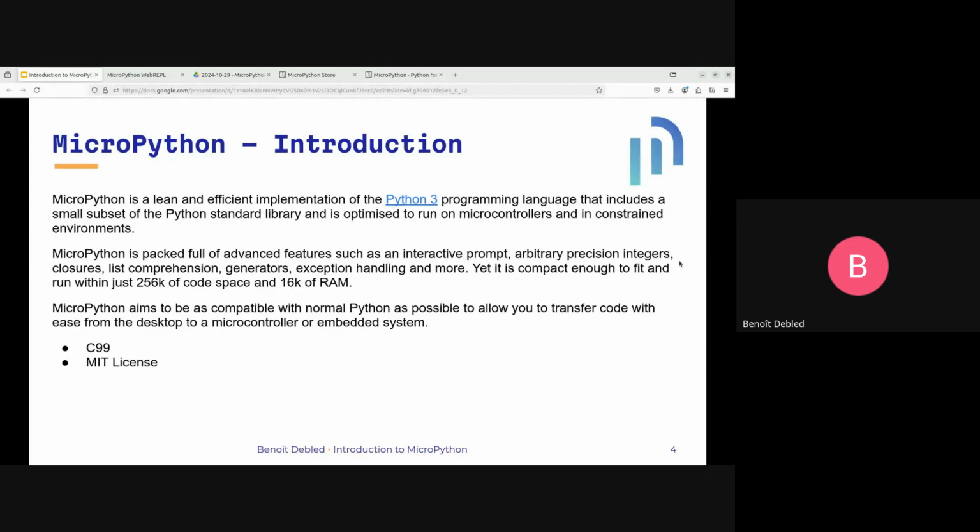The goal is to be as compatible with Python as possible. In the demo, you will see that you feel like you are writing Python code. The implementation is based on Python 3.4, and then they take some features of 3.5, 3.6, and so on. But the base is 3.4. It was written in C99, and the license is the MIT license.